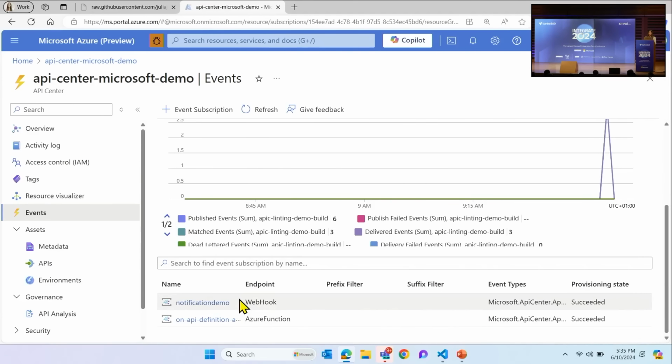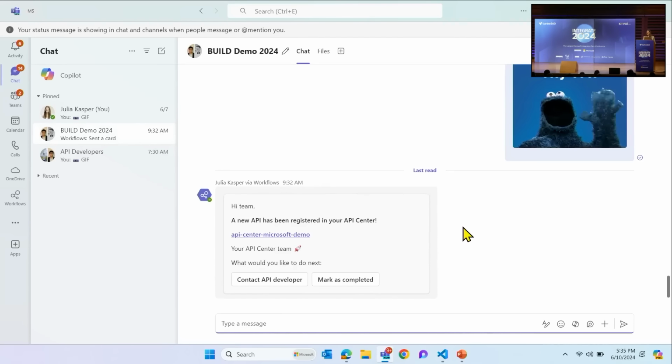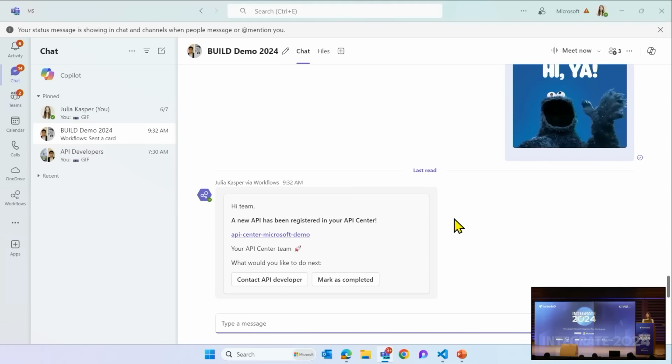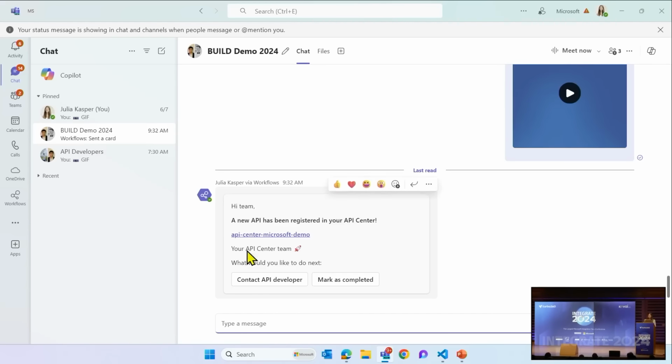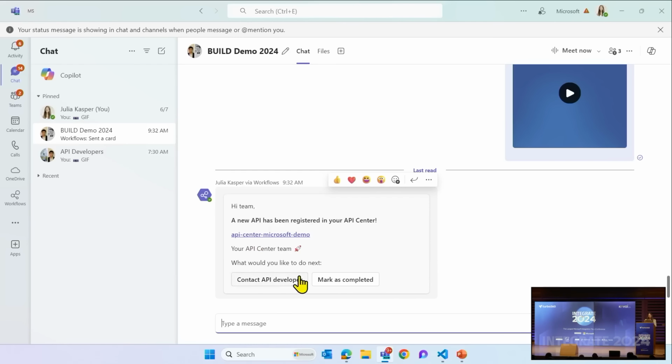What this Logic App workflow does is it sends out a Teams message that says, hey, API admin team, a new API has been registered. So my trigger is every time a new API has been registered, it sends out this workflow. It could be an approval workflow. It could be whatever workflow you need within your organization. I also attached a link, so I don't always have to know the link that I want to go to. I also implemented a few action points here.